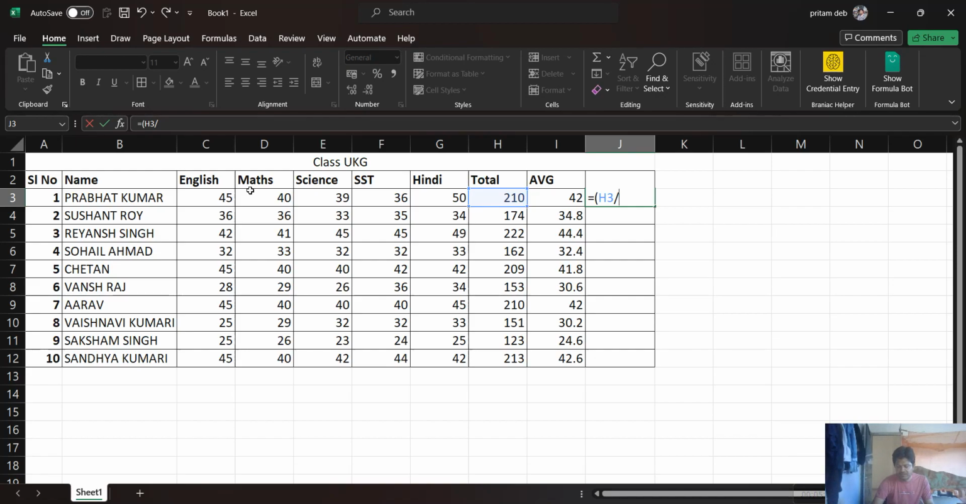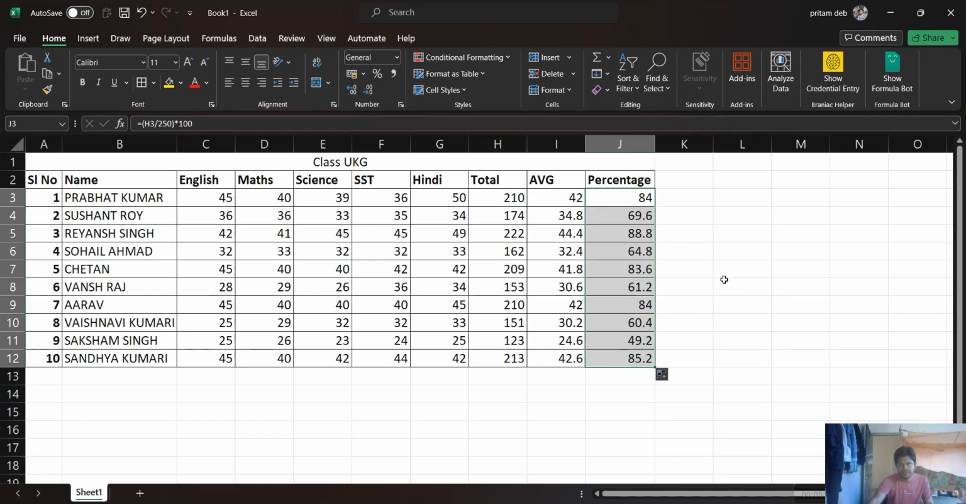So for 5, the total full marks is 250. Bracket close, into 100. See here, the 84% came up. Now again, I'll just double click here. See here, the entire percentage came up automatically.